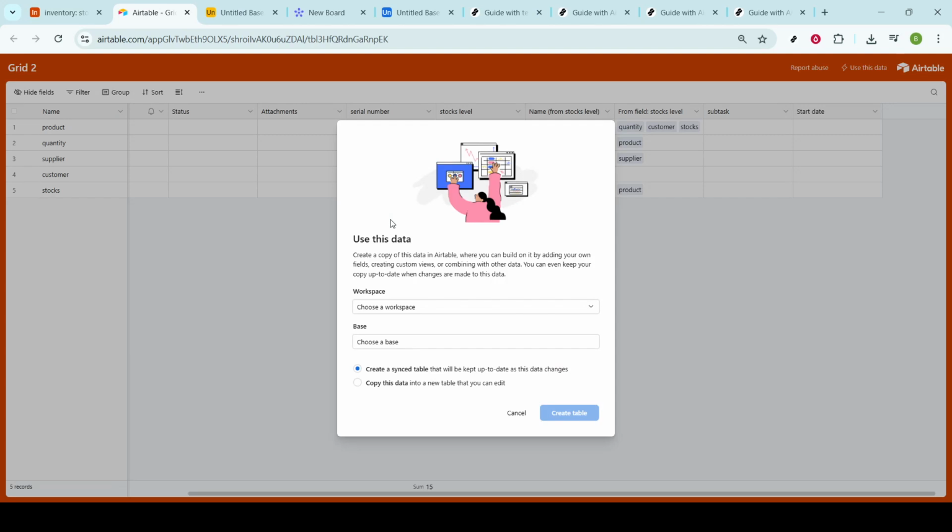Moving forward, you'll be asked to choose a workspace where you'd like the sync to happen. Airtable might present multiple workspace options, especially if you manage several projects. Pick the one that corresponds to the team or task you're syncing for better organization and efficiency. Then you'll be prompted to choose a base within that selected workspace. Again, make sure to select the appropriate base you intend to sync with.